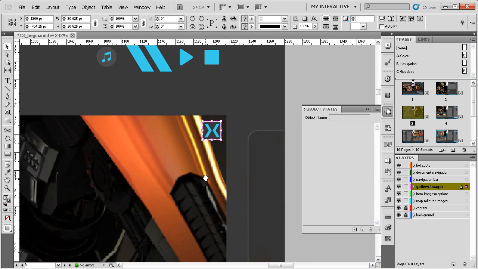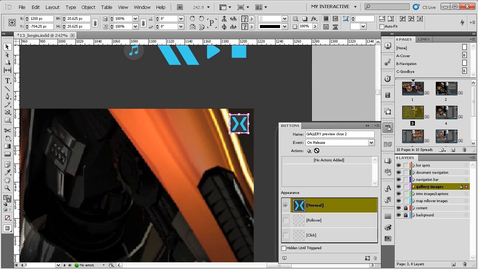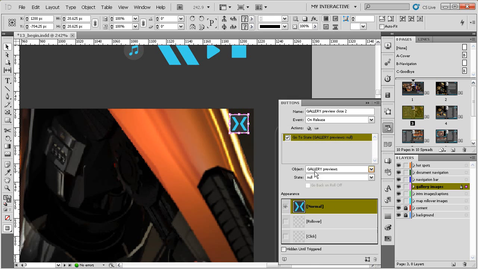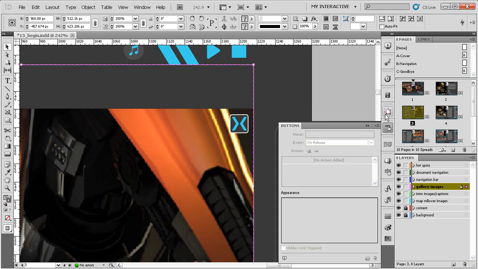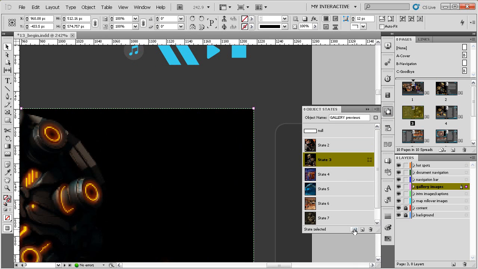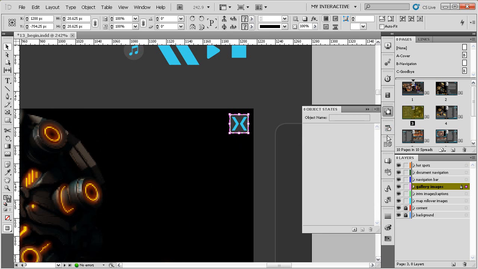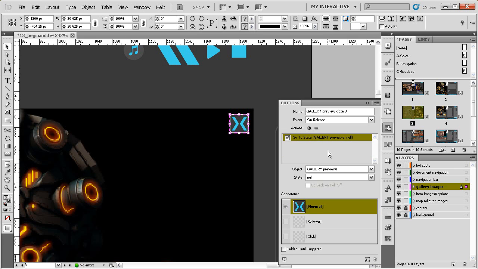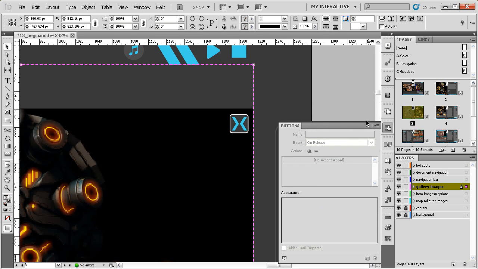Now with it still selected, let's come over here and apply an onRelease event to go to state. I'll make sure my Gallery Previews multi-state object is selected, and null is the state that we want to go to. So with that done, let's click away and select our multi-state object. Just repeat that process for each one of these states. We'll paste in our button, and hook up the go to state action. And you can see that it's coming up with the default object and state that I wanted to go to. So pretty quick and easy.